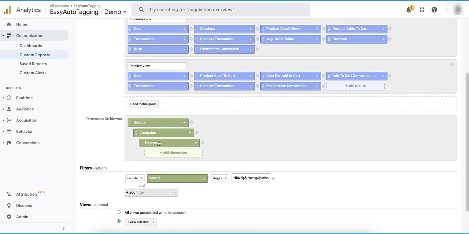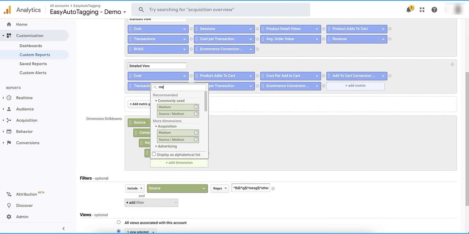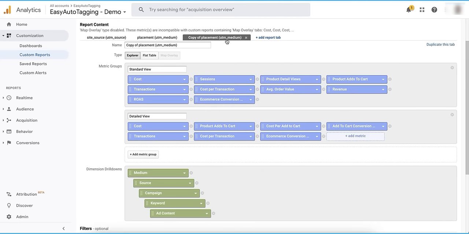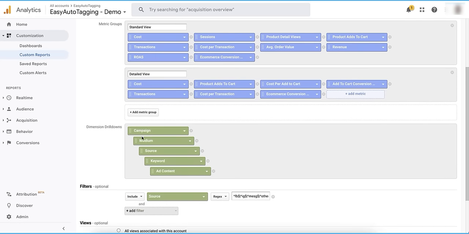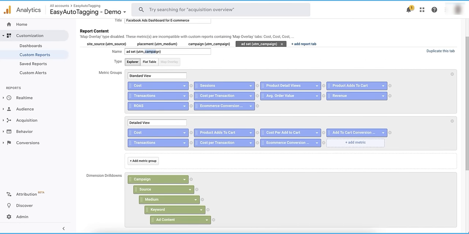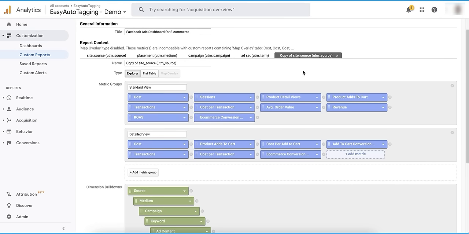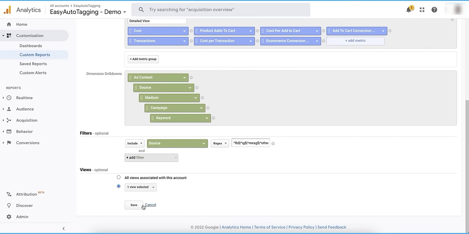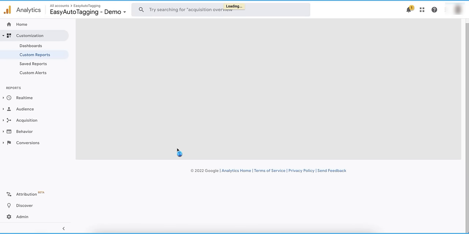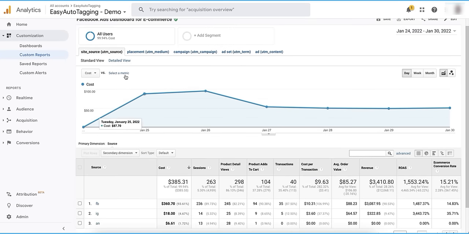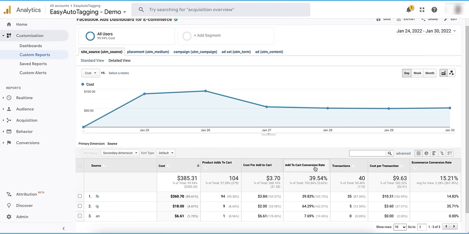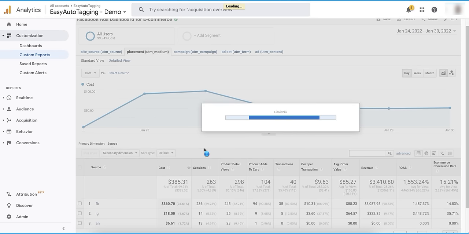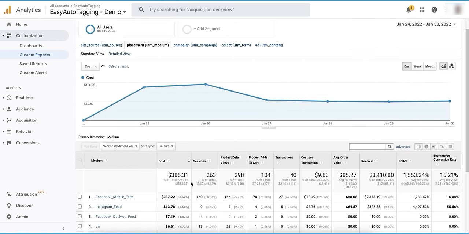We are going to duplicate this report tab and create one tab for each of our additional URL parameters, medium, campaign, keyword, and ad content. This can easily be done by duplicating the view and updating and reorganizing your dimension drill down. Once done, hit save, and you now have a complete Facebook ads dashboard for e-commerce where you can measure conversion rates and efficiency for Facebook ads on the site source, placement, campaign, ad set, and ad level.